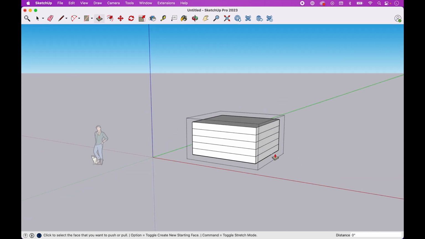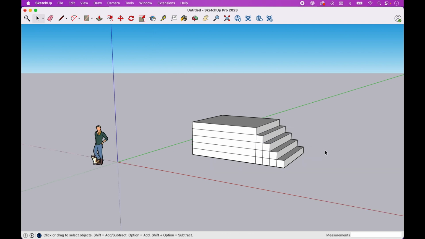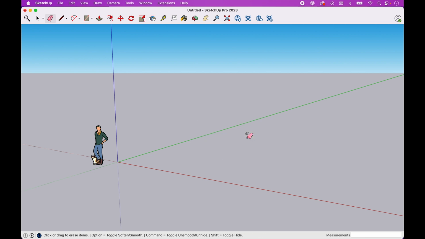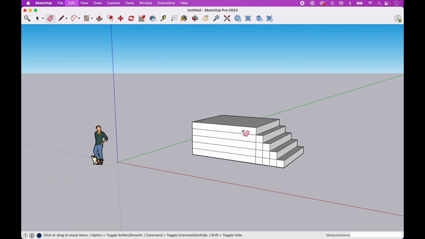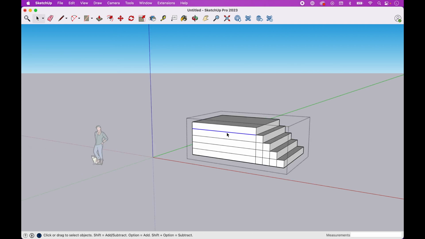and go back into push-pull mode. We can double click, and you can create actually steps. Now, this may not be the greatest way to create steps, but you could create a set of steps this way, and if you wanted, you can come in and actually remove. Oops, didn't want to do that. Let's undo that action. Go into erase mode, and you can come in and clean this up.